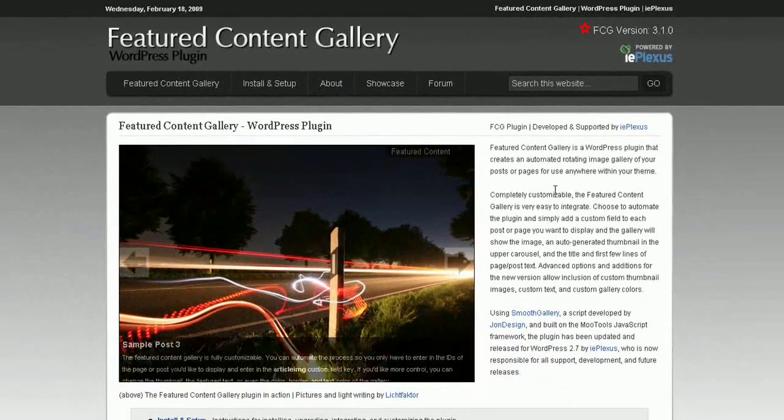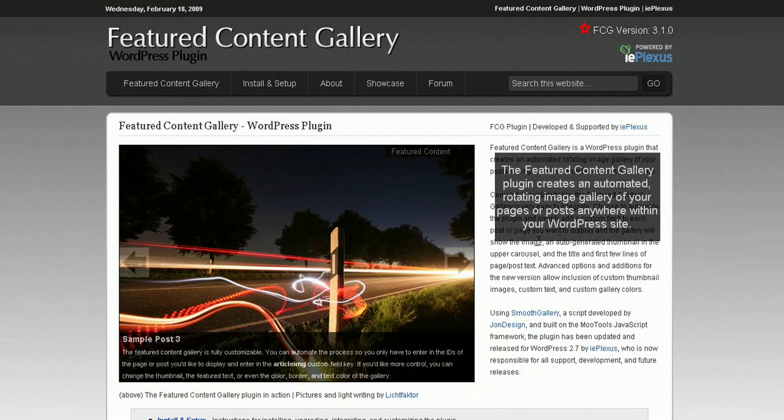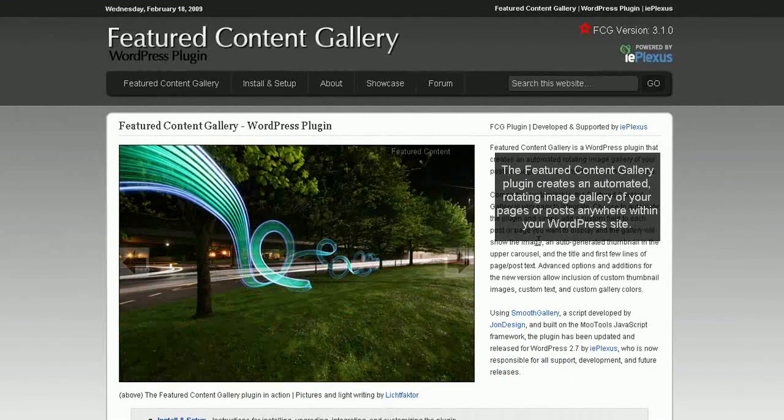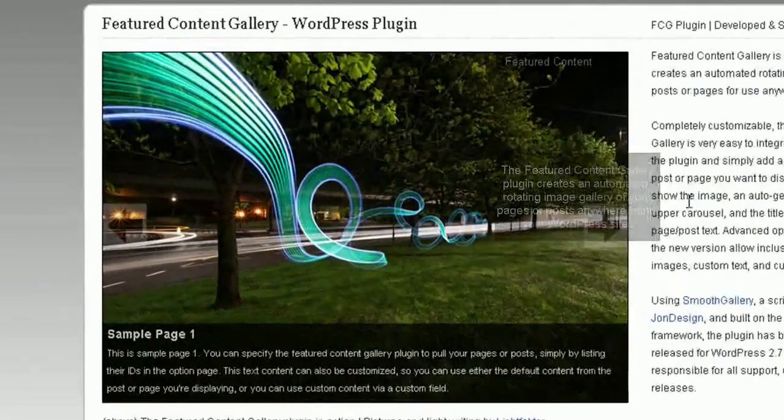The home page has a demo of the gallery in action. You can see it right here. And simply put, this plugin creates an automated rotating image gallery of your pages or posts anywhere within your WordPress site. Let's take a look a little closer.